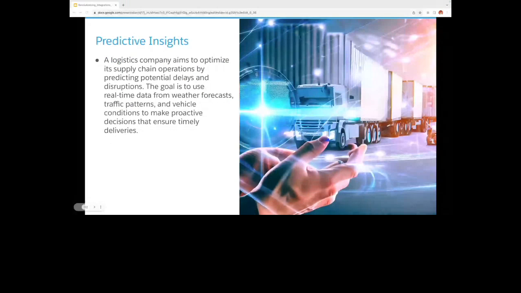And another one is predictive insights. Assume a logistic company aims to optimize its supply chain operations by predicting potential delays and disruptions. The goal is to use real-time data from weather forecasts, traffic patterns and vehicle conditions to make proactive decisions that ensure timely deliveries. By collecting real-time data from various sources, the logistic company can gain a detailed understanding of the factors that might impact supply chain operations.